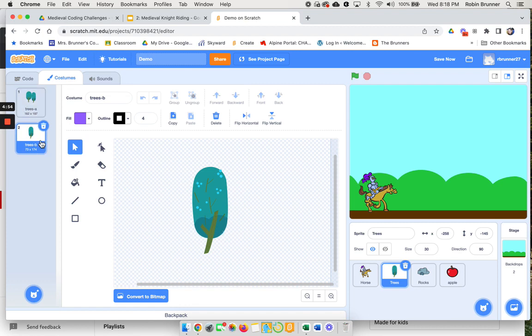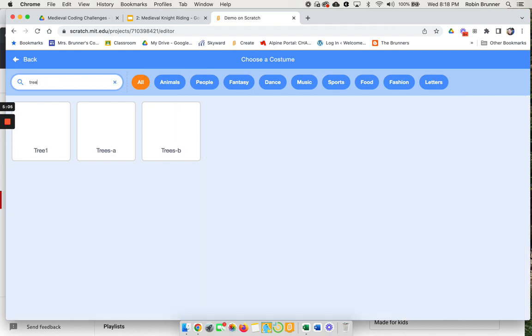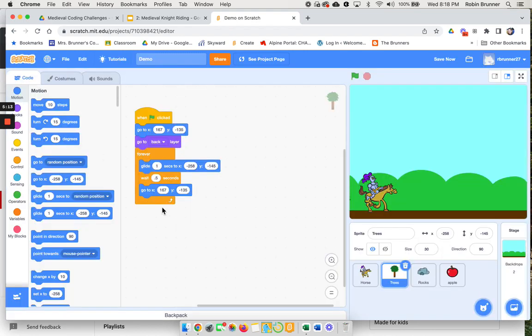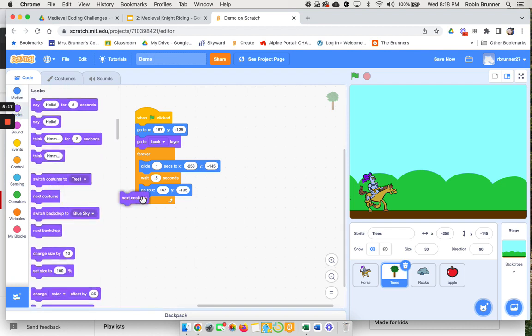If I wanted to, I did some playing around. So I have 2 trees. You could add some extra trees and do some extra costumes. So I could come over here and say costume, and I'm going to say tree. And so now I have tree 1, tree 2, tree 3. So I'm just going to add a 3rd tree. Now I can add a next costume right here.